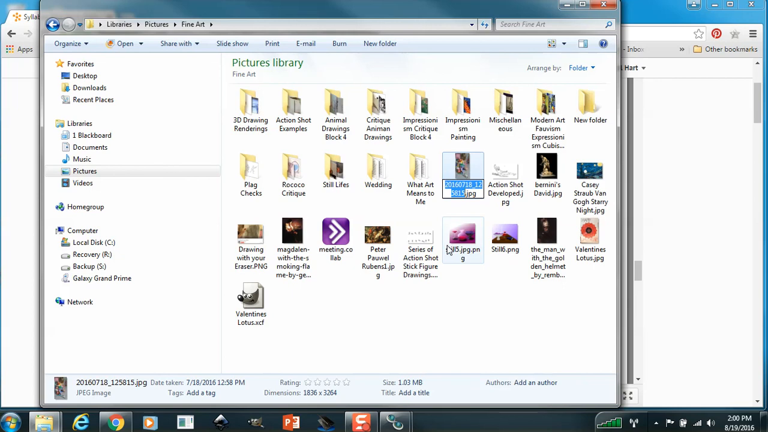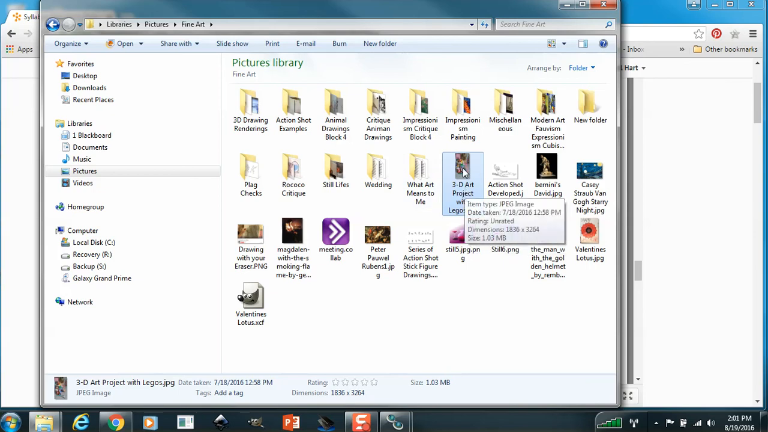So that's where I can say 3D art project with Legos. And so now I have given it a good name. So if for some reason I did give you a 3D art project, and that is what you created, then this is how you would give it a good name and get it prepared for submission to the Dropbox. And you can also, from here, post it to your blog.